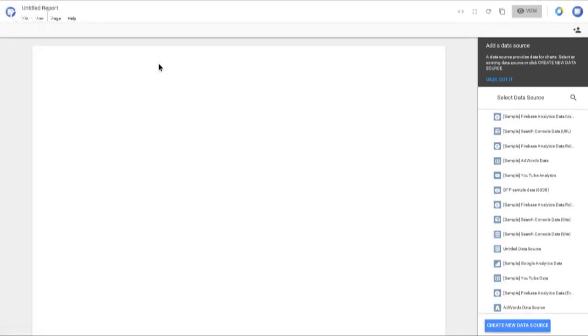Okay, this is the page that's supposed to come up. I was worried that this would happen. So this is a blank canvas, right? And right now we're not able to do anything with it because if we were to draw any tables, any charts, any scorecards, there's no data being piped into the canvas, into the report.